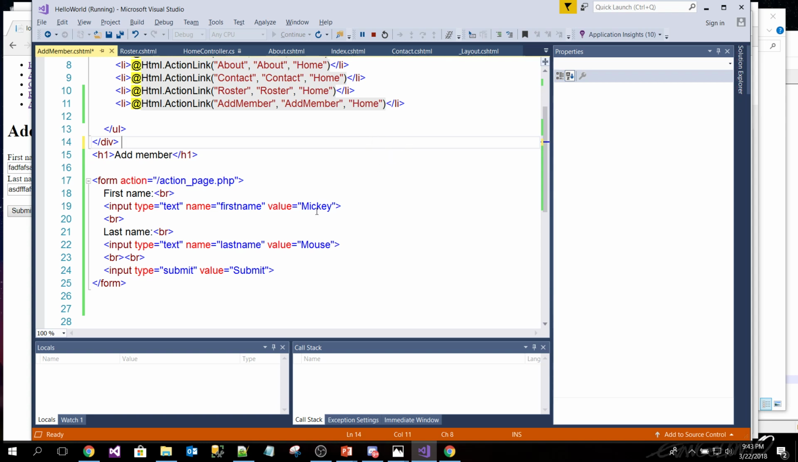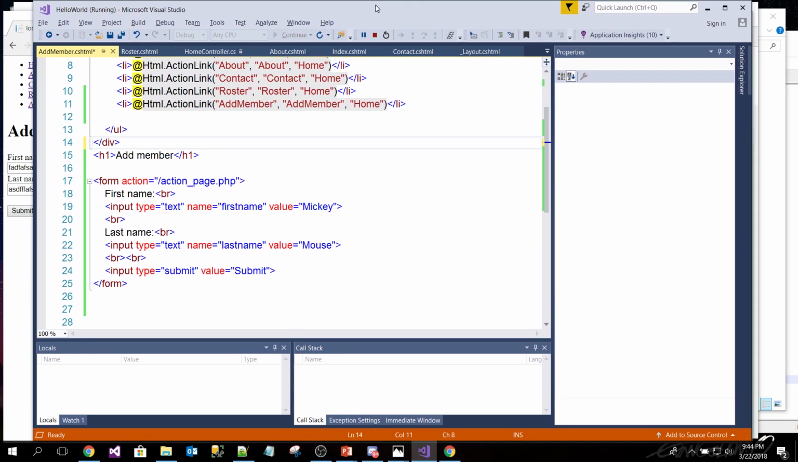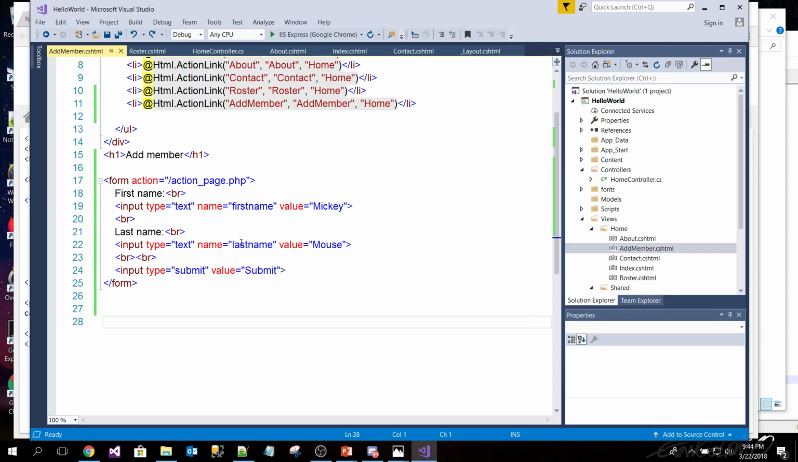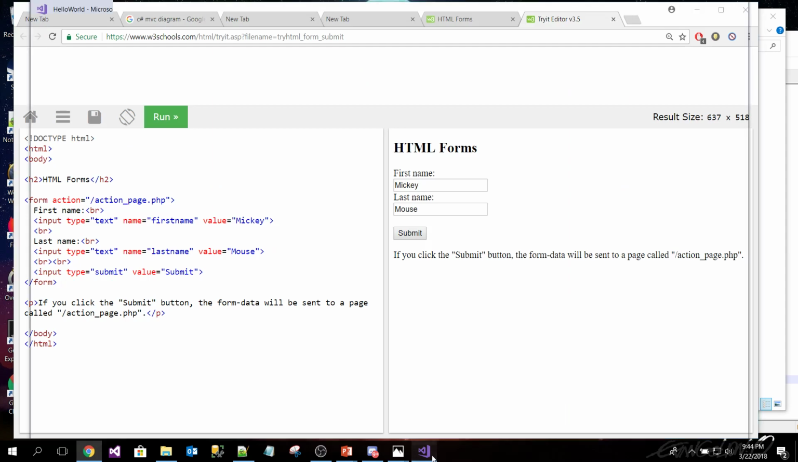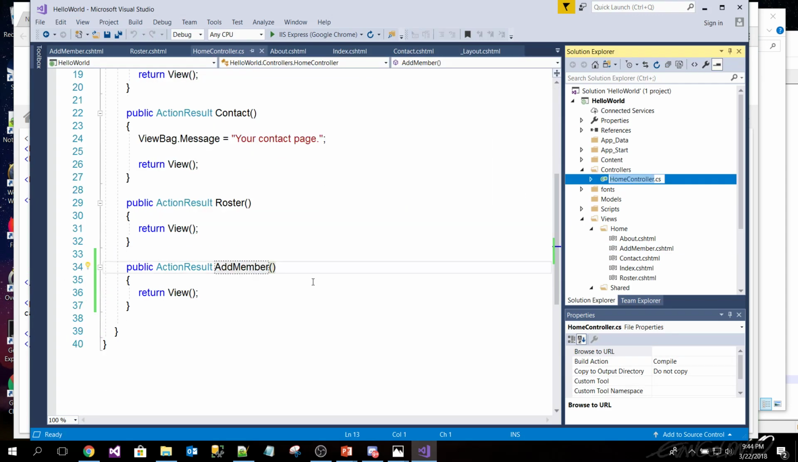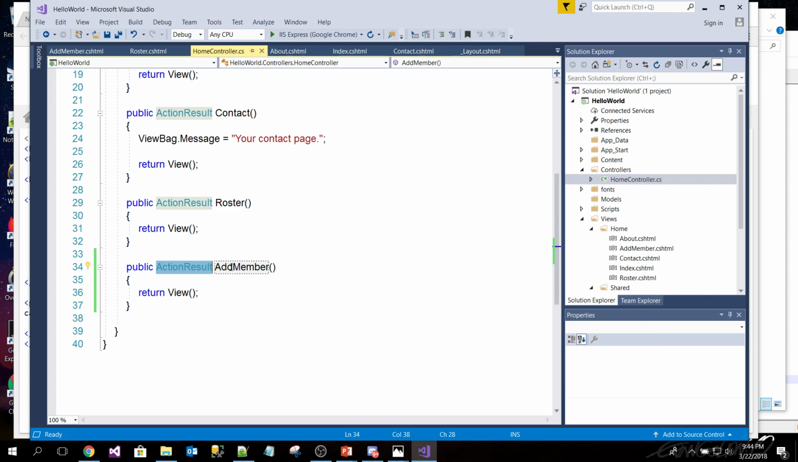Now, this is going to be a little bit tricky, but we will get there. So we have an action that processes and gives us the view for add member. We agree on that, right? That's what we've done so far. In fact, if we go back to our controller, we have an action that does exactly that. It gets the view for add member. But we don't have an action that processes the information that this view collects.